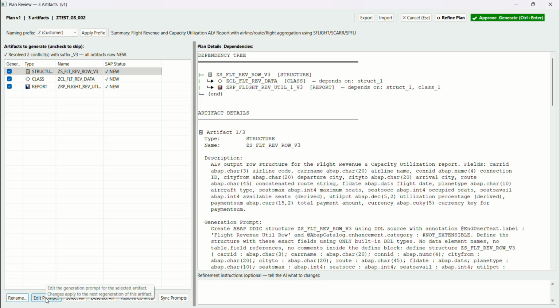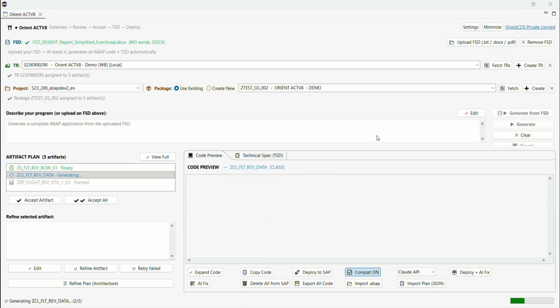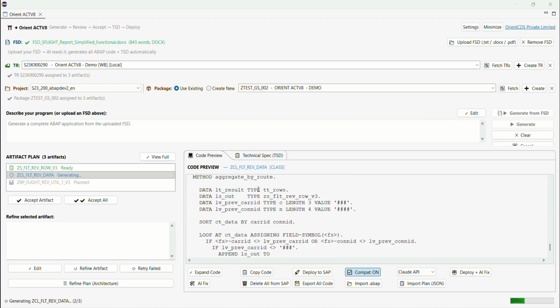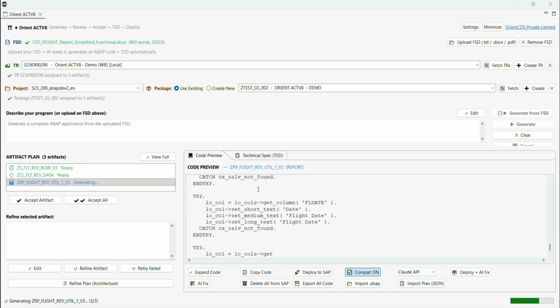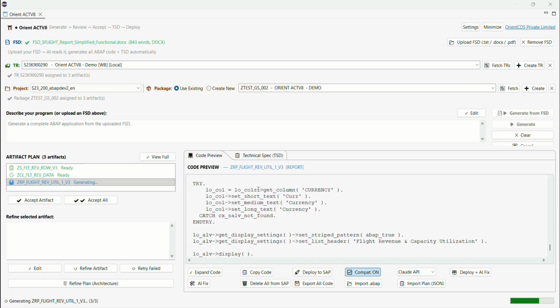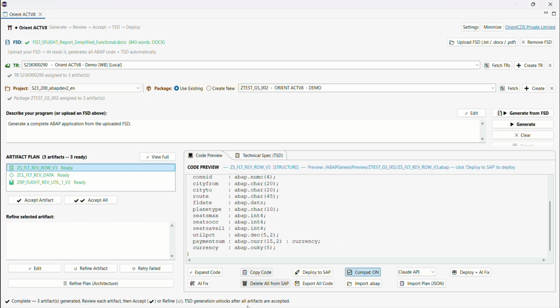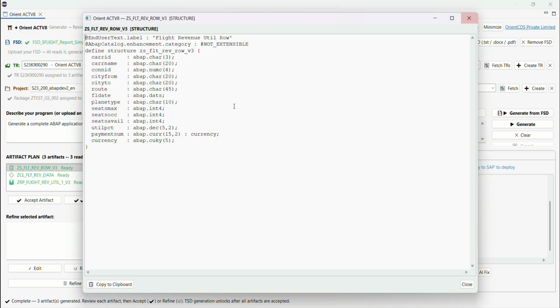If you are not satisfied with the generated plan, click on Edit Prompts. Any changes you make here will be reflected when the artifacts are generated. Now let's generate the artifacts. Here again, we are speeding up the video. Usually this process will take a couple of minutes more than what we see here. You can see the DDIC object getting generated. You can also see the source code being generated. Expand the code section to view and analyze the generated code.